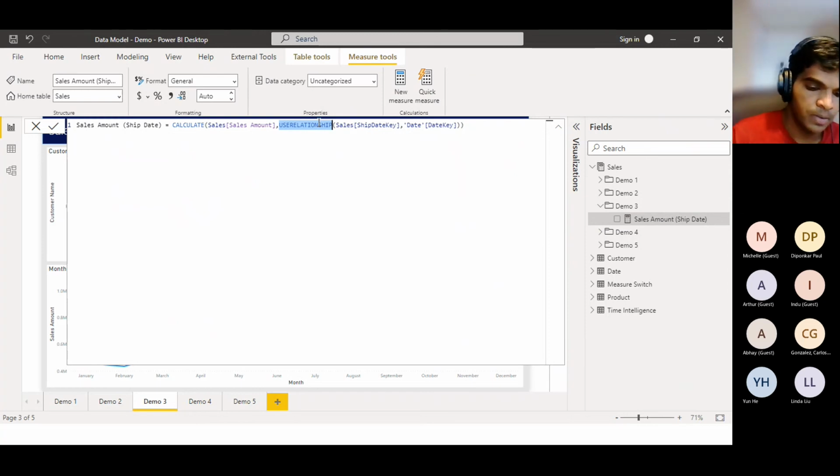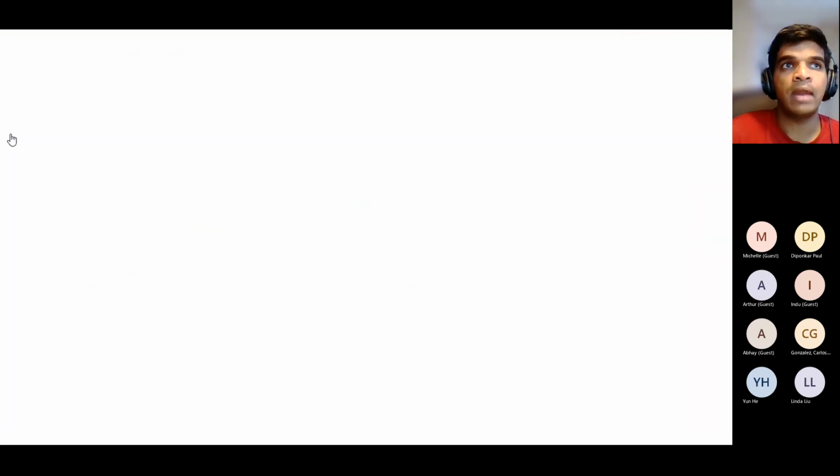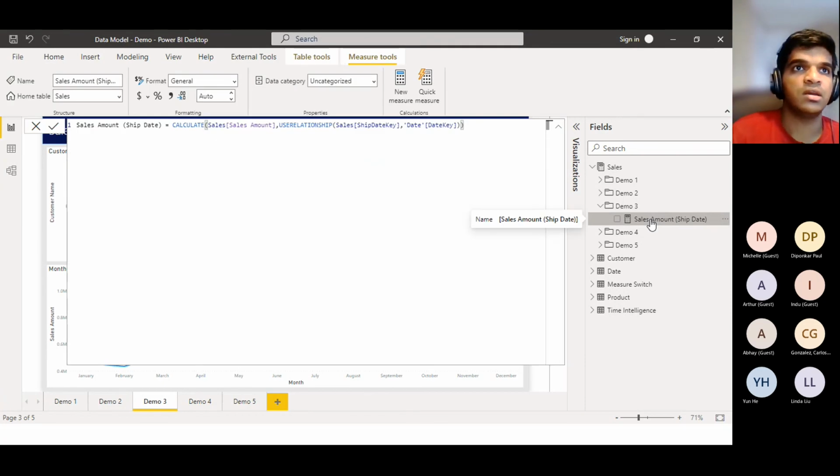And if I get you into the USERELATIONSHIP function in much more detail, USERELATIONSHIP is particularly used to make use of an inactive relationship. So the inactive relationship, as you can see in the model view, is between the date key and the ship date key. And what this particular measure that I created is doing is taking the sales amount with reference to the ship date key and the date key, which is the inactive relationship.